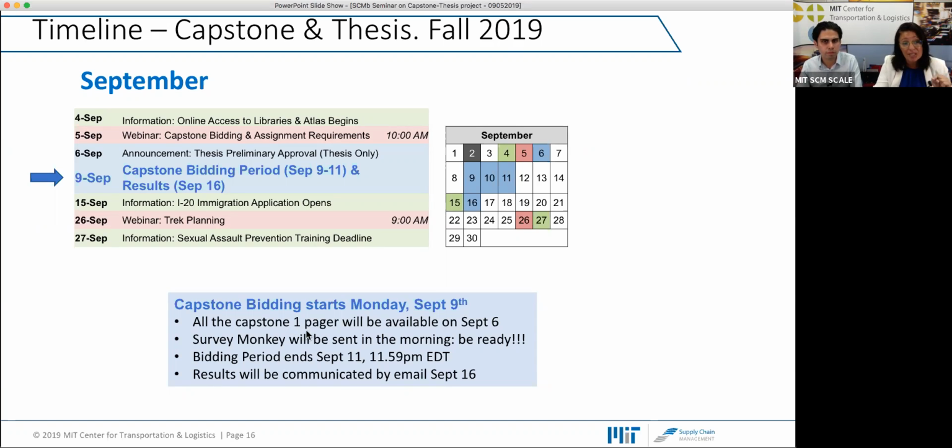This starts on September the 9th, and before that, tomorrow, Friday, we will have the last presentations of the capstone project proposals from the MIT CTL researchers. This means that tomorrow, September the 6th, you will have all the one-pager descriptions of all the projects coming from the two main sources.